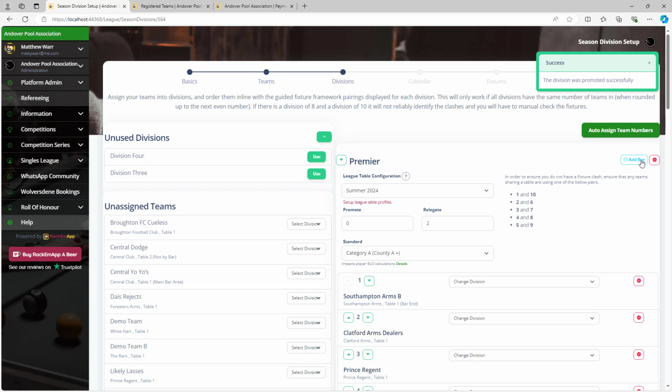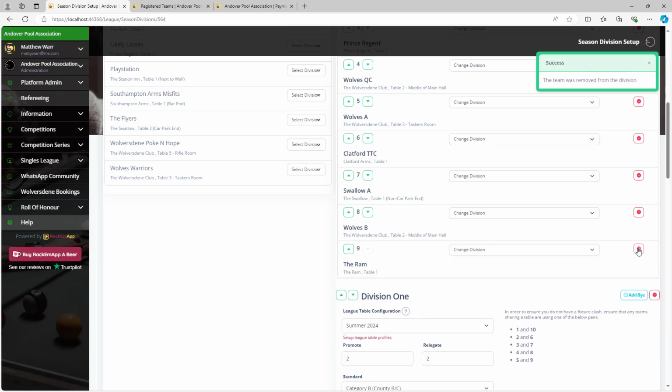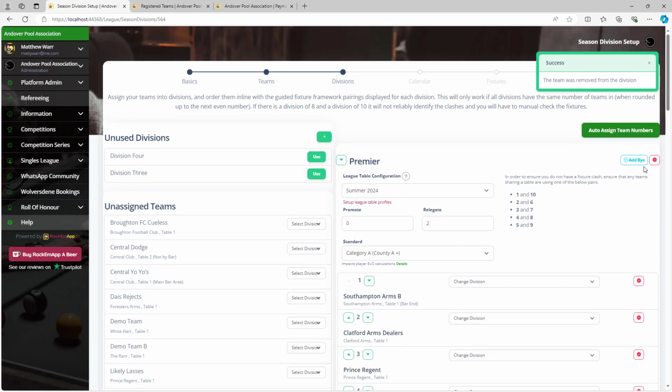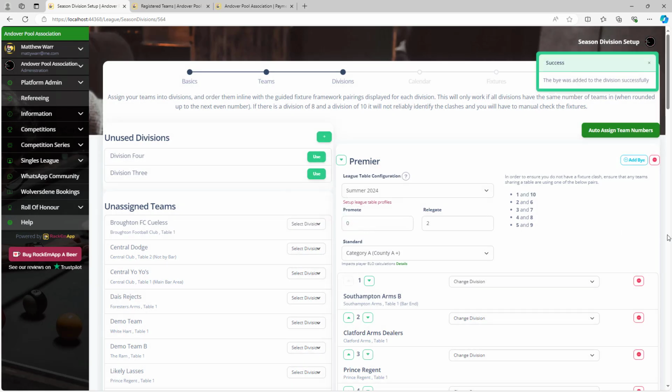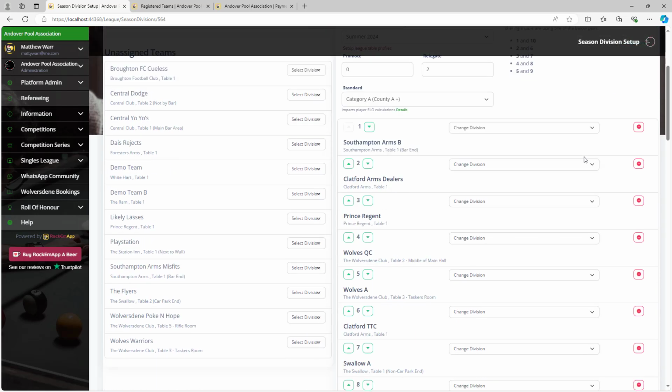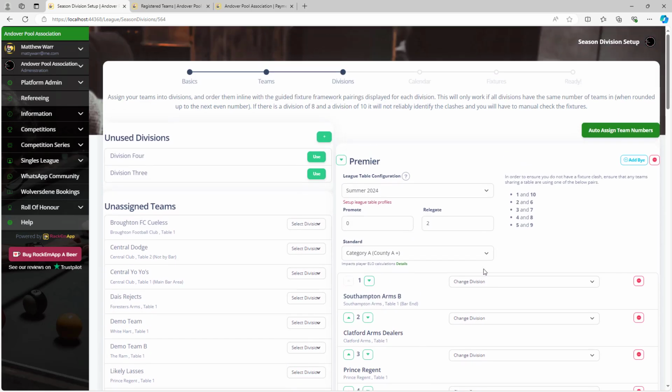And the other things I can do is I can add a buy team into this division, and I've already got a buy, so let's say I want to remove a buy, I can do that. I can remove any team from any division, but I can add a buy in there as well. And it's important if you've got an odd number of teams, but potentially you want to fill that buy after the season started, you must include the buy team. If you don't include the buy team, the chances are we're not going to be able to insert it later. So you really must add the buy team at this point here if you need to.